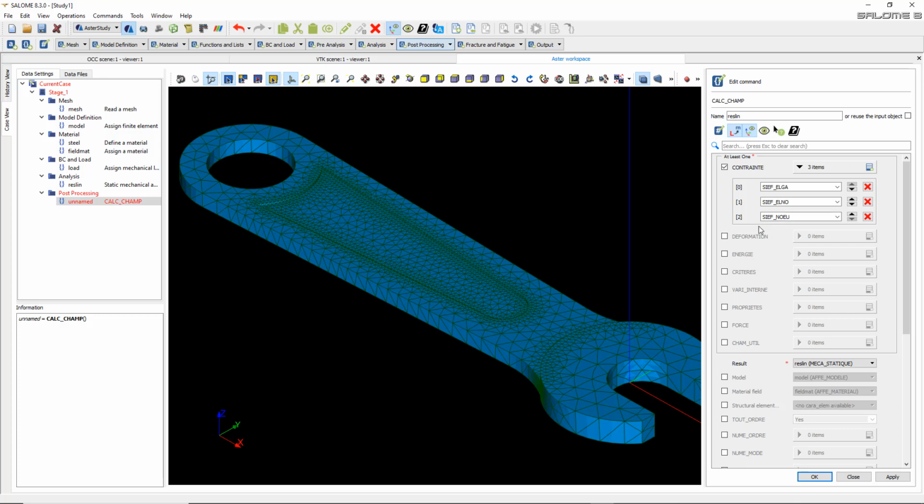Now, deformation means strain, so we'll get the strain. I have the energy, and critère, so criterion. It's basically von Mises and other types of stresses, like Tresca and all of this. This will be calculated here.